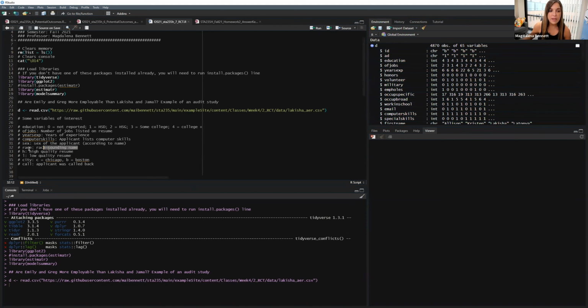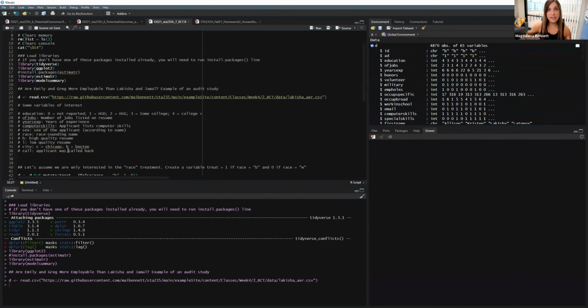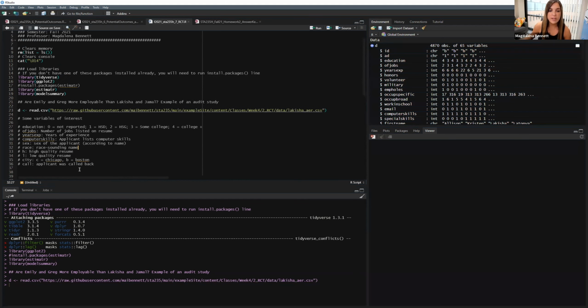And the two main treatment variables here are going to be sex, which basically is whether the CV has a female sounding name or a male sounding name, and race, which again is going to be whether the CV has an African American sounding name or a white sounding name. Okay, for this analysis, we're going to just focus on the race treatment. But again, I really encourage you to look also at the gender treatment and see whether you find similar things using that intervention. So let's assume that we're only interested in the race treatment.